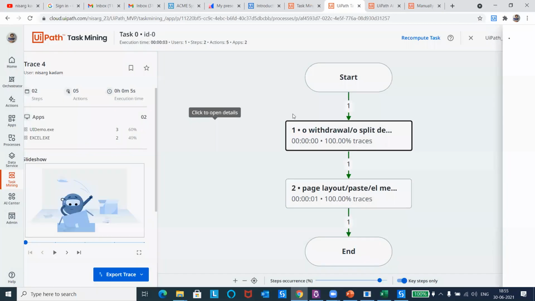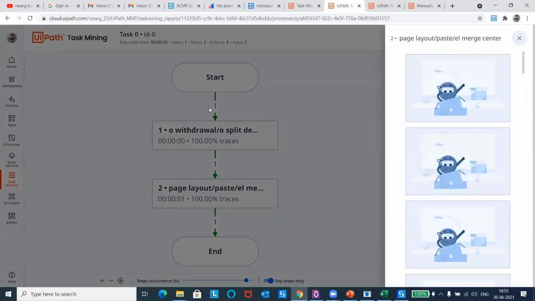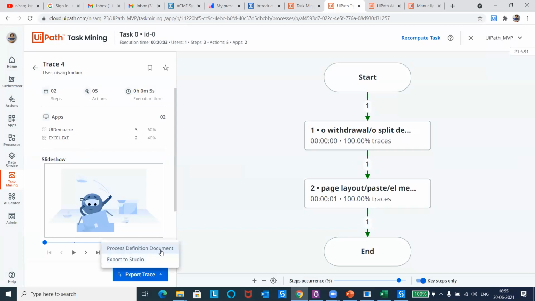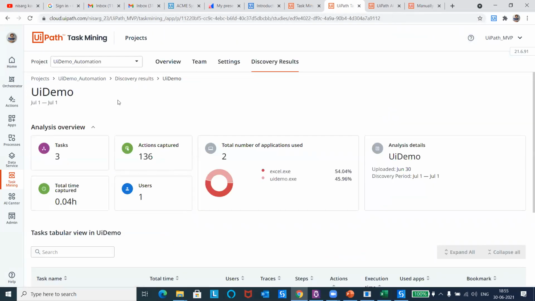And that's where UiPath takes care of all the possibilities. Because of the data privacy and the firewall, it could not record the screenshots, and that's totally fine with me. On my personal laptop though, it was able to record the screenshots as well. So that was great. And here also we can export the process definition document and export to UiPath Studio. We can have a look at, you see, UI demo application, 60% of work, Excel application, 40% of work, and we have such traces and we have such processes available here in UI demo.